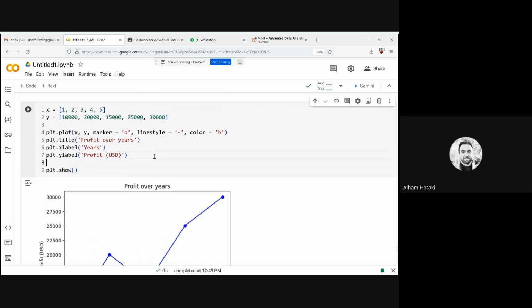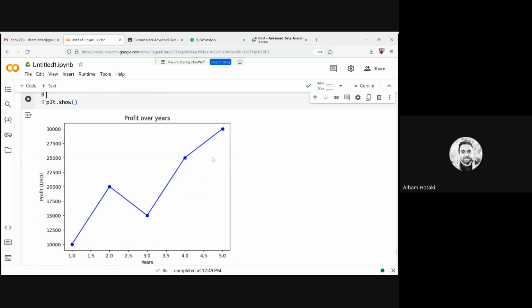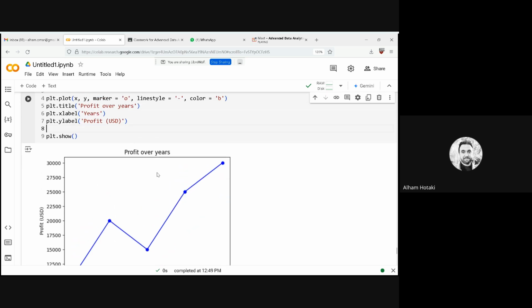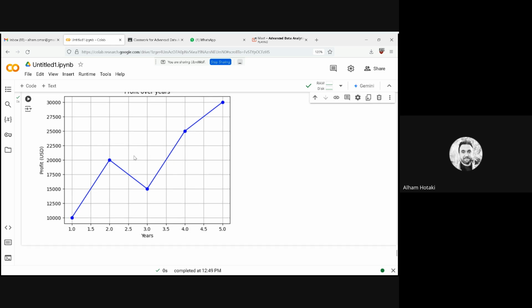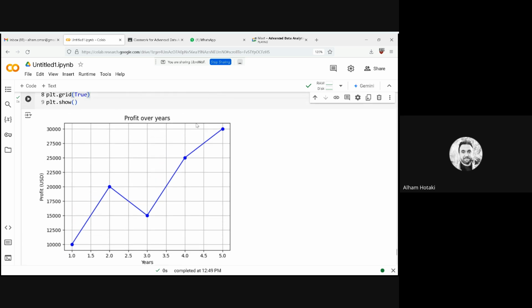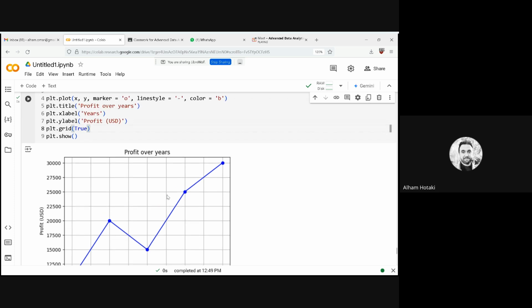Also, if someone wants to understand, this is just a blank background. If you put, for example, grid and make this true, it brings you this type of grid mesh here, and it helps because you will easily find the data points here. So this is how you can play with the different aspects of this data set.